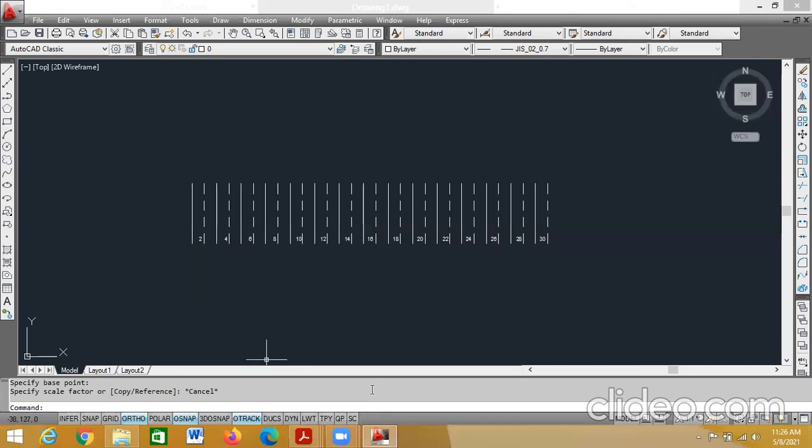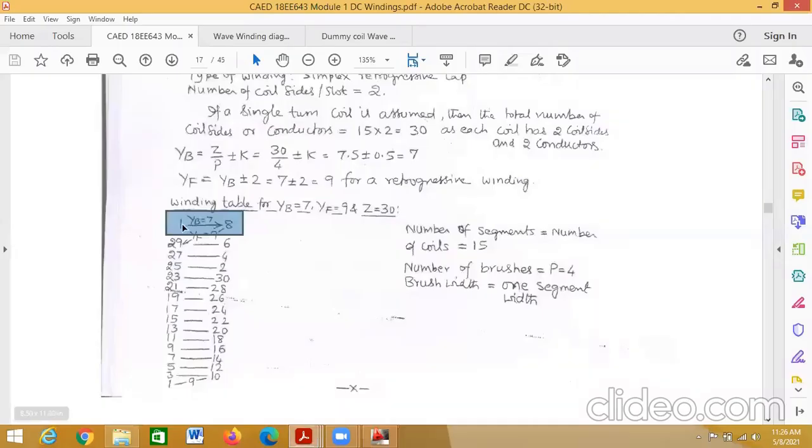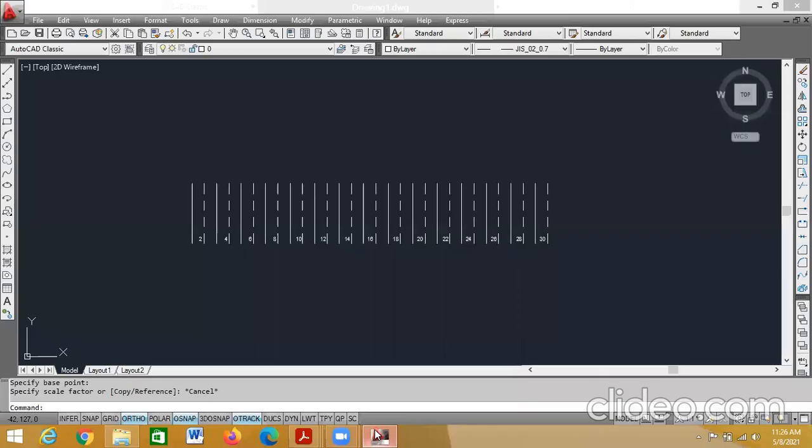After numbering, we have to go for the connections. First YB connection is 1 connected to 8. So now these connections will be slanted lines. So switch on the polar. Till now we were writing only horizontal and vertical lines. So it is in ortho. Now it is in polar.